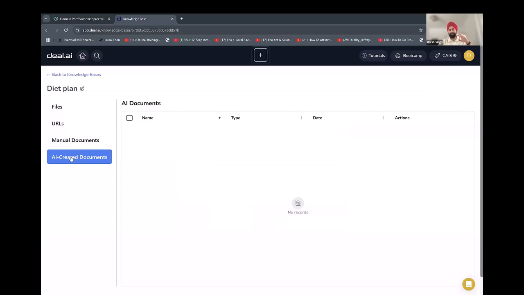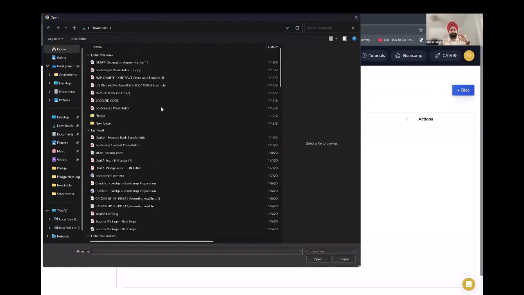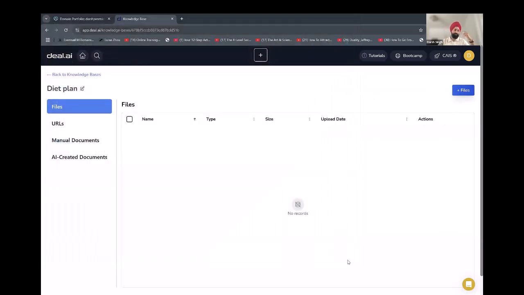This is a little advanced. I'm not going to cover that. But for files, you can upload the files here. It can be an image, a PDF, an Excel file, whatever type of file you have, you can upload in the knowledge base.